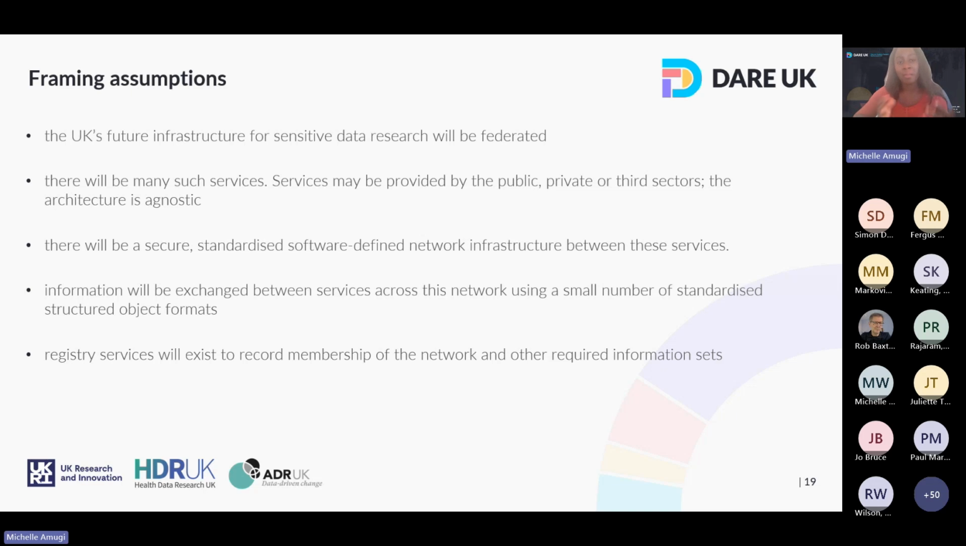we want you to bear in mind some key framing assumptions. So factor these into your thinking when you're thinking, okay, based on these assumptions, what solutions might be useful? And these are some of the assumptions. First of all, the UK's infrastructure for sensitive data will be federated, it needs to be federated. And when we say that, we mean that individual organizations will provide services into an ecosystem which interoperates and interacts across the internet.